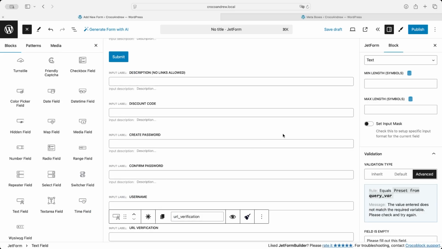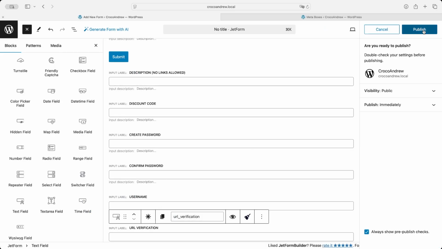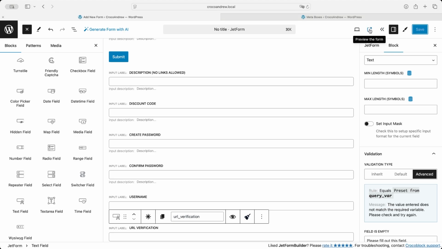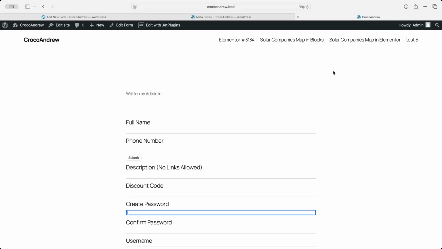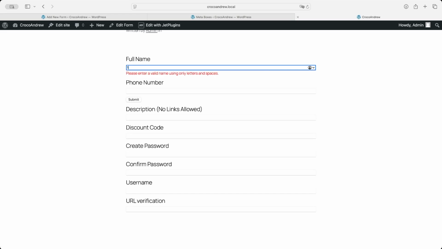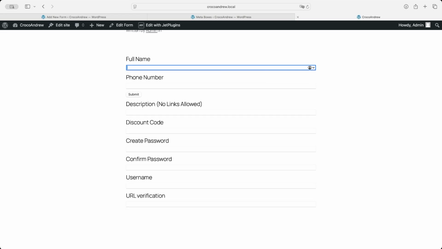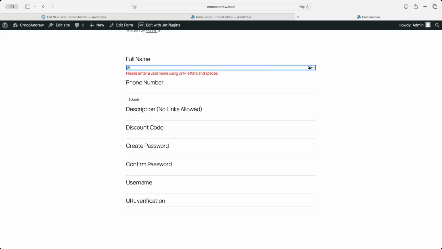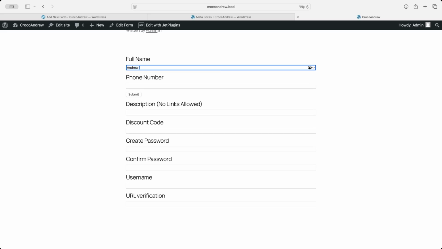Now let's test all the fields one by one to make sure everything works as expected. First, I'll try entering an invalid name with numbers or special characters. I should see the error message pop up reminding me that only letters and spaces are allowed. When I input a name in a valid format, the error message disappears and I'm good to go.